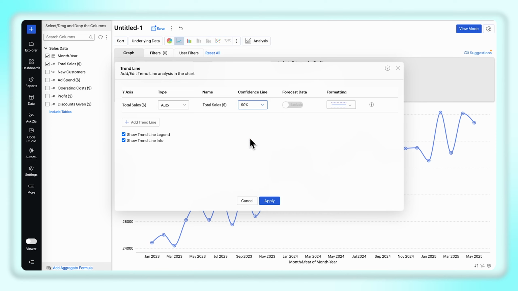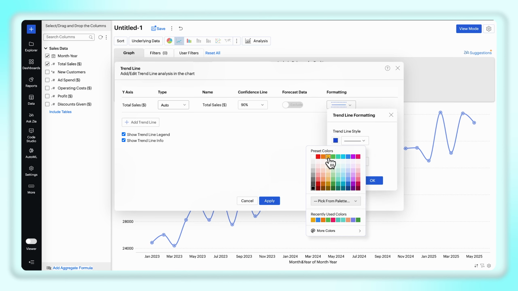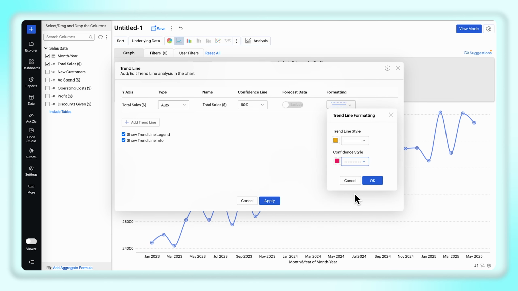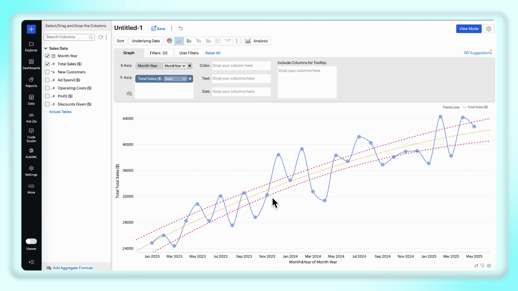Forecast data. Extend the trend line to future data points, available only when the report includes forecasted data. Formatting options. Customize line style, color, and legend. Click Apply to save. The chart now shows a 90% confidence range. Any future data with similar patterns will fall within this range.